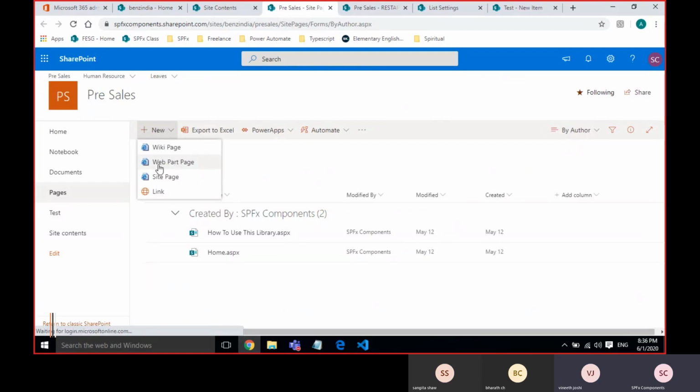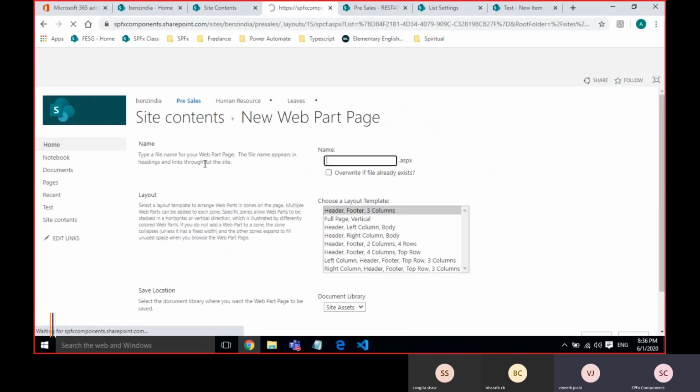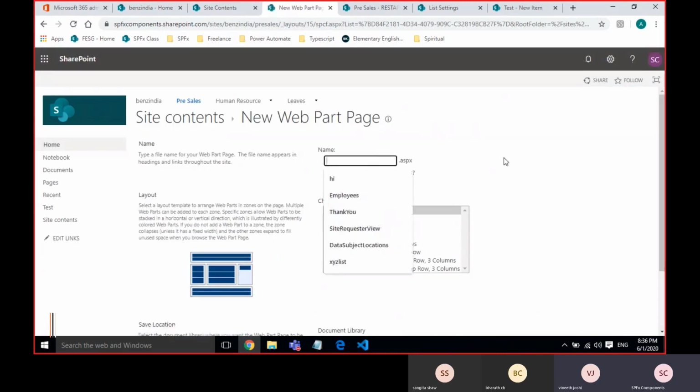New web part page. I'm going to site page, web part page. I'll give the name display data list.